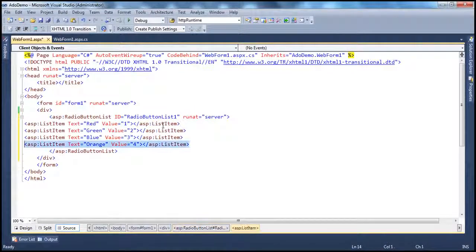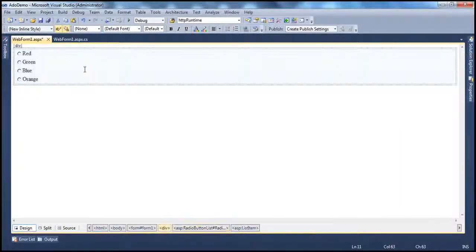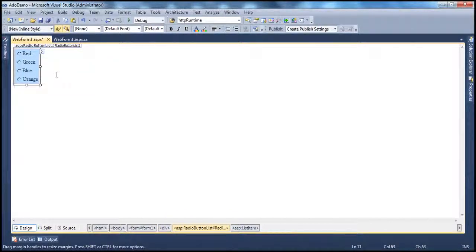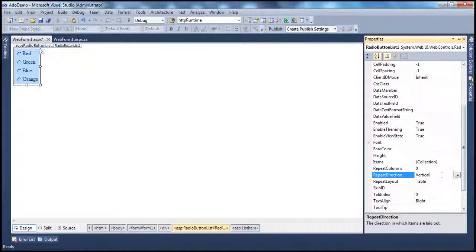So let's use this radio button list to display a list of favorite colors. And I want the user to select only one favorite color. By default, the items are arranged in vertical layout. If you want to change that to horizontal layout, then we can make use of repeat direction property. By default, the repeat direction is vertical. So if we change that to horizontal, the items are arranged in a horizontal layout.